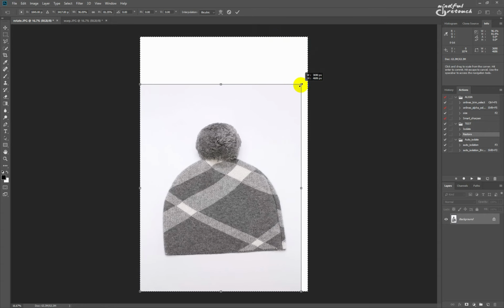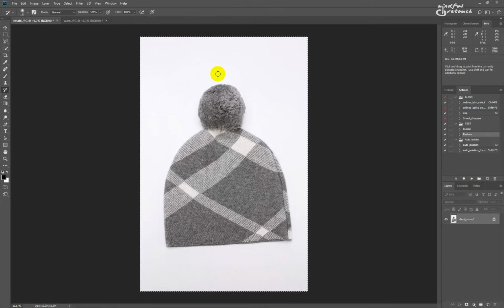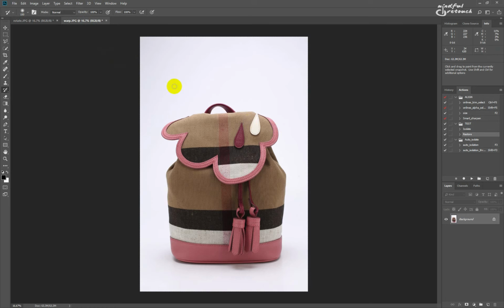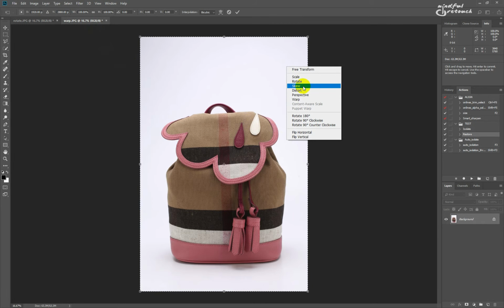The free transform is not limited to just scaling and rotating. If you press right mouse button, there are more options like skew, distort, there's also perspective and warp.